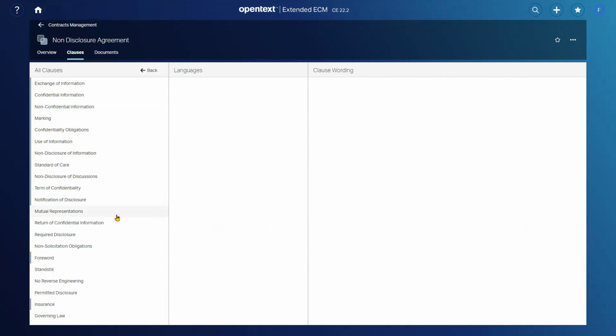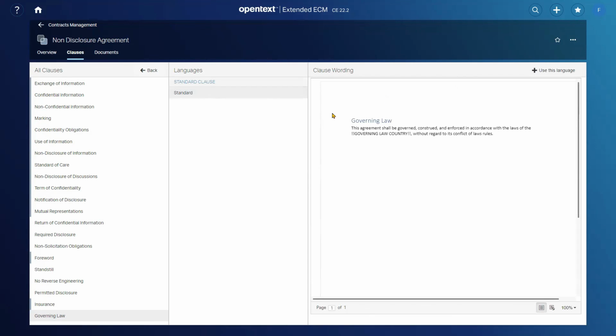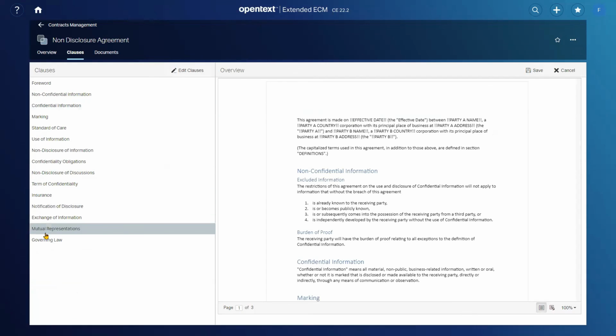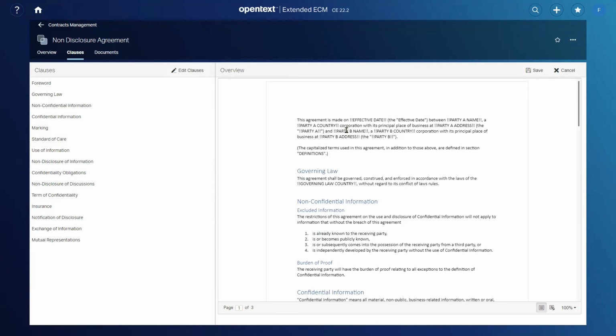I will locate my governing law new clause that is not currently included. I'll review that this is the wording that I want to use, and I'll select it so that I can go back. I can review the position of this clause in my contract. Let's say I want to put it more at the very beginning, so I can see it directly in the preview. And at this point, I can save a new draft version of this contract template, which can be approved and made available for our employees to use to build new contracts.